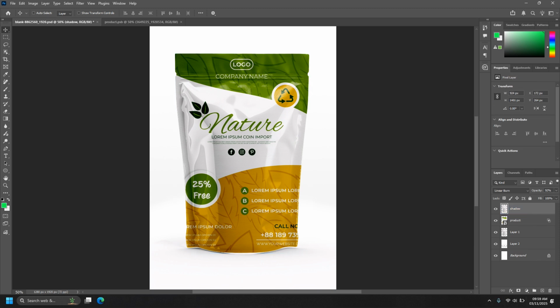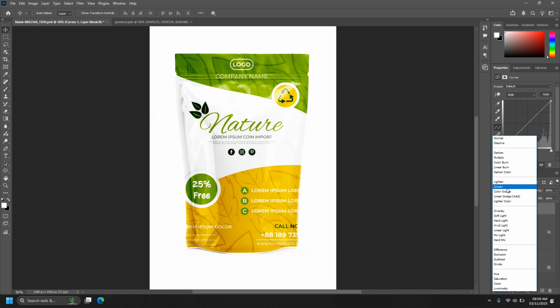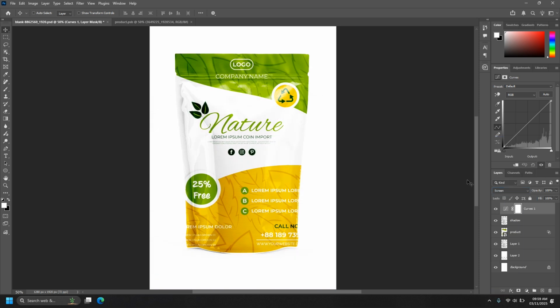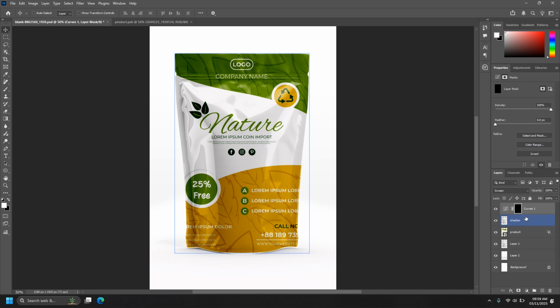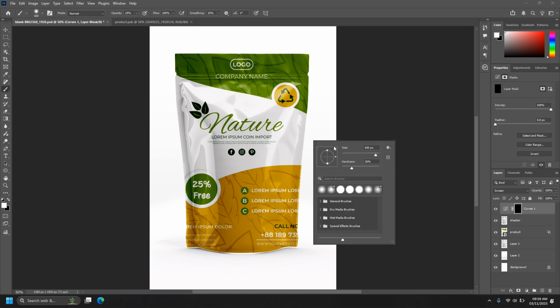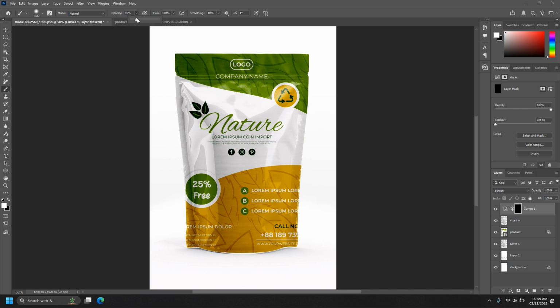For highlights, create a Curves Adjustment layer and change its blending mode to Screen. Press Ctrl+I to invert the mask. Now grab the brush tool. Adjust the size, softness, and opacity. And gently paint over the areas where you want to add highlights.